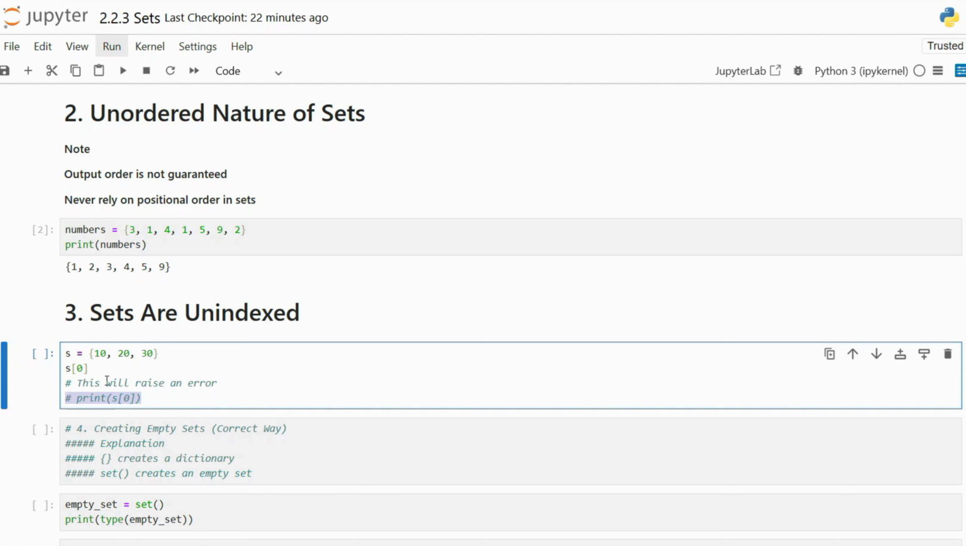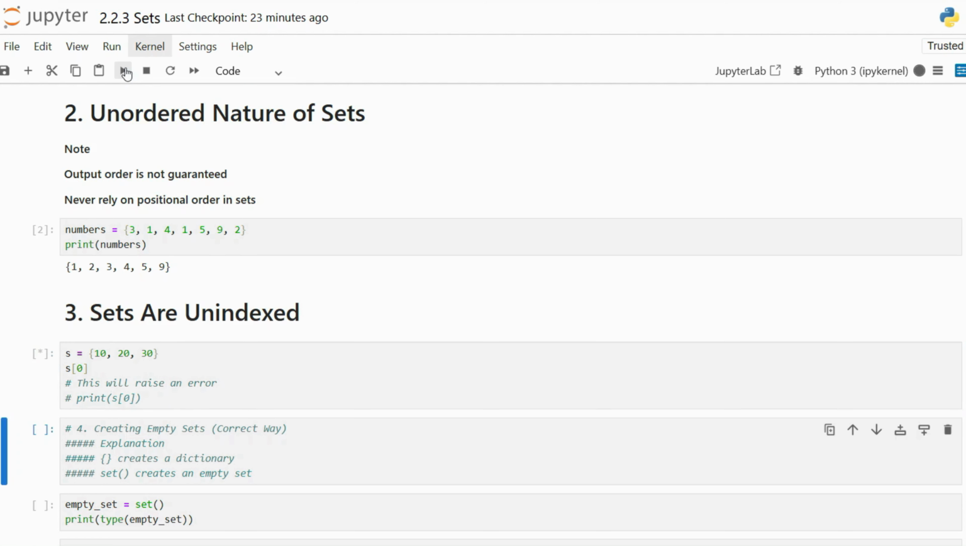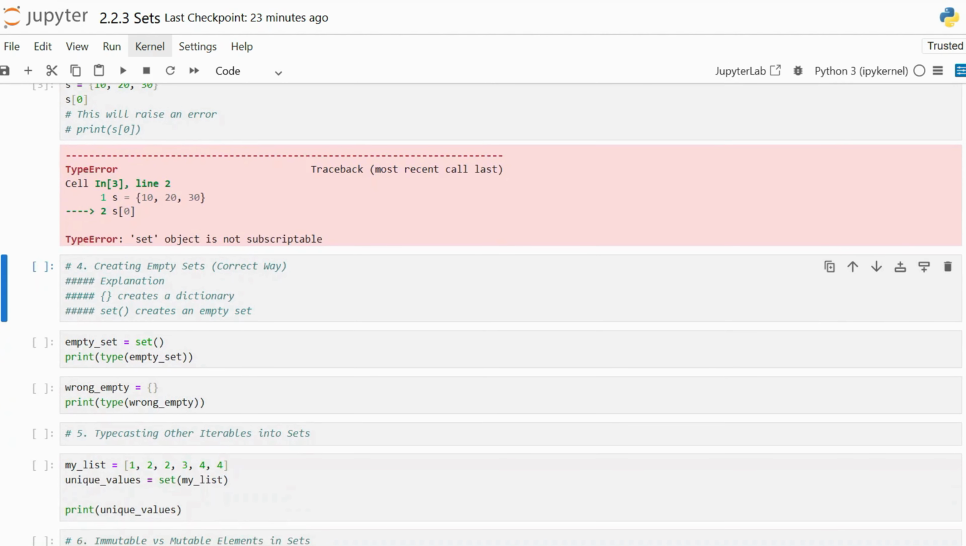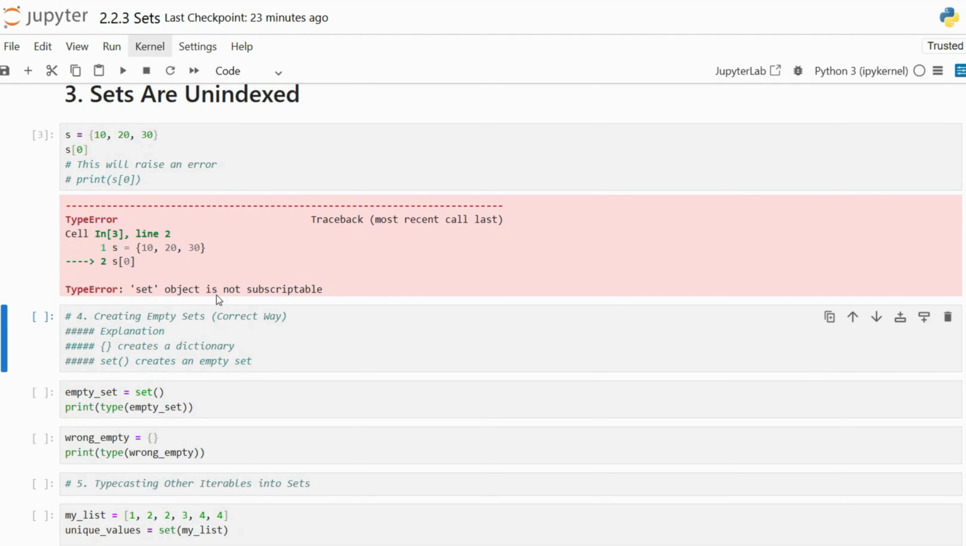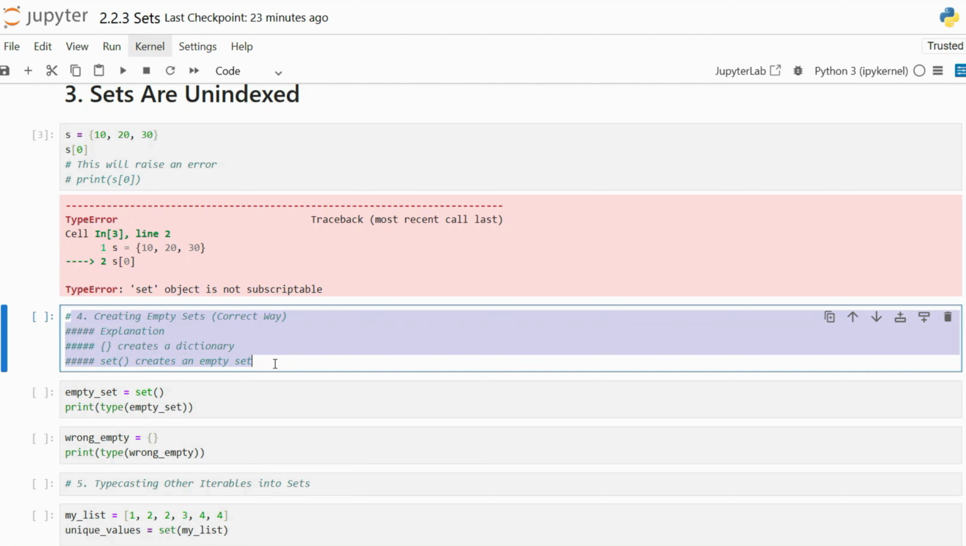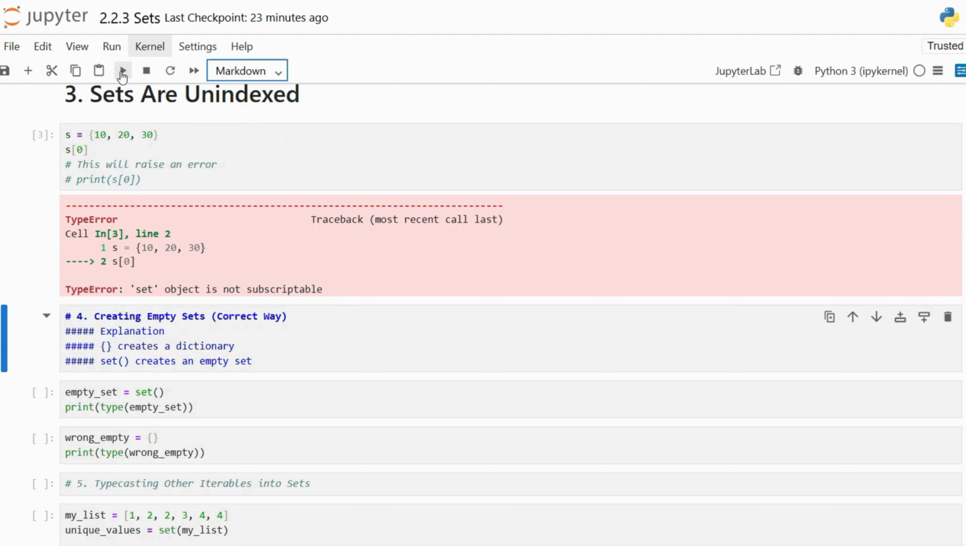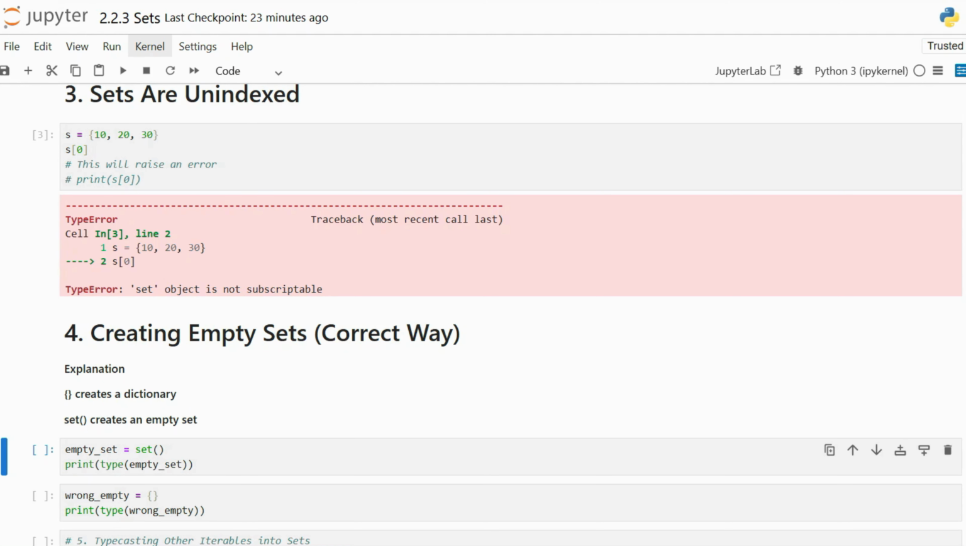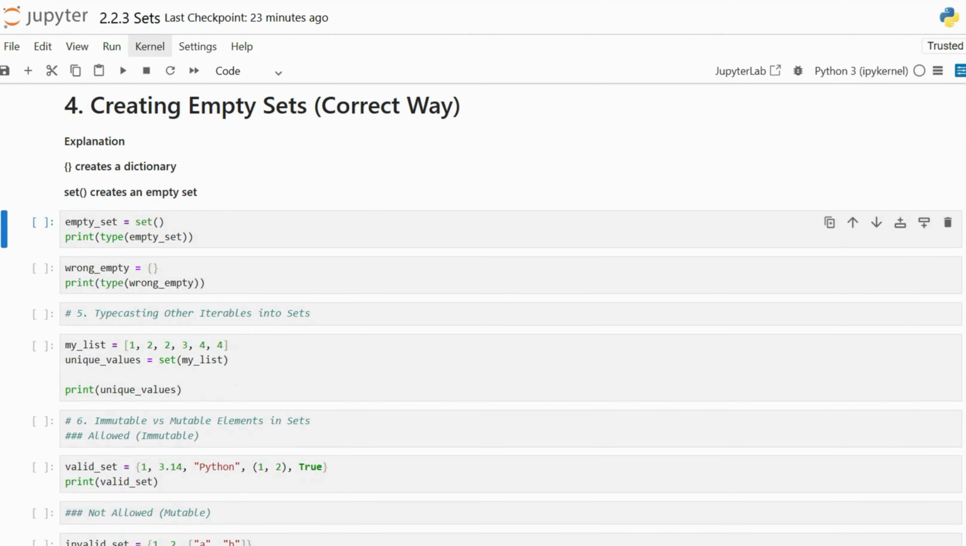This naturally leads us to the third property. Sets are unindexed. Unlike lists or tuples, we cannot access elements with index numbers. If we try to print the element at index 0, Python raises an error saying that the set object is not subscriptable. This enforces the idea that sets are designed for membership and uniqueness, not for positional access.